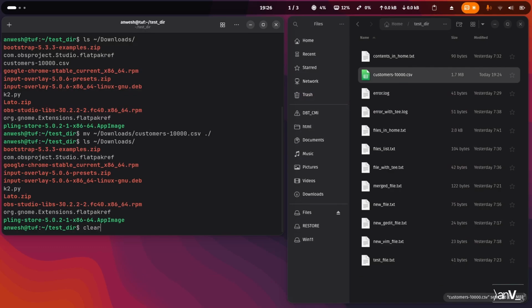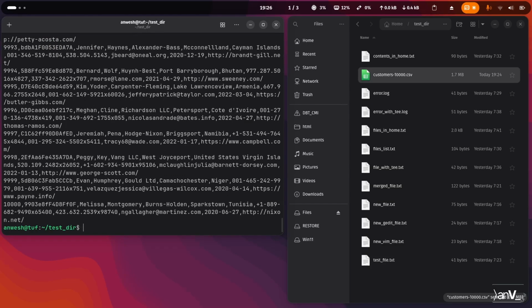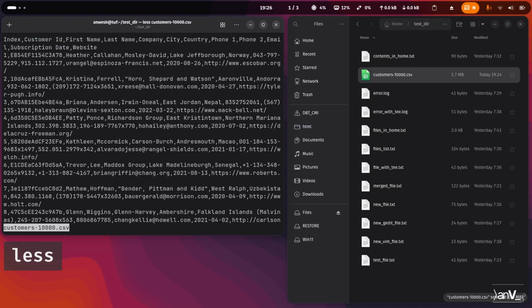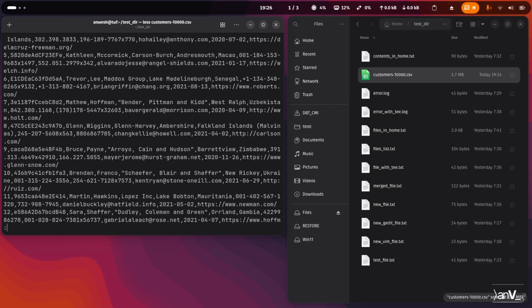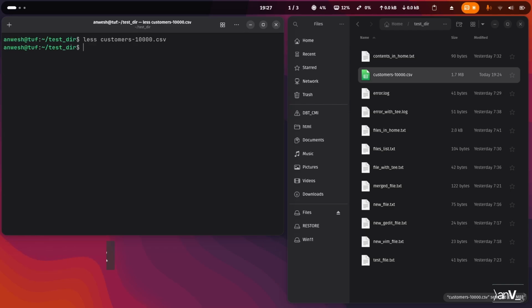We have seen that cat can be used to view such text files. However, since we are dealing with 10,000 entries, if we use cat, our terminal gets filled with the file's content, and it may not be useful from the user's perspective. So instead of viewing all the file's content at a time, we can use the less command to view it in a page format. We can use the up and down arrow keys to navigate through the content. To exit from page view, hit Q.